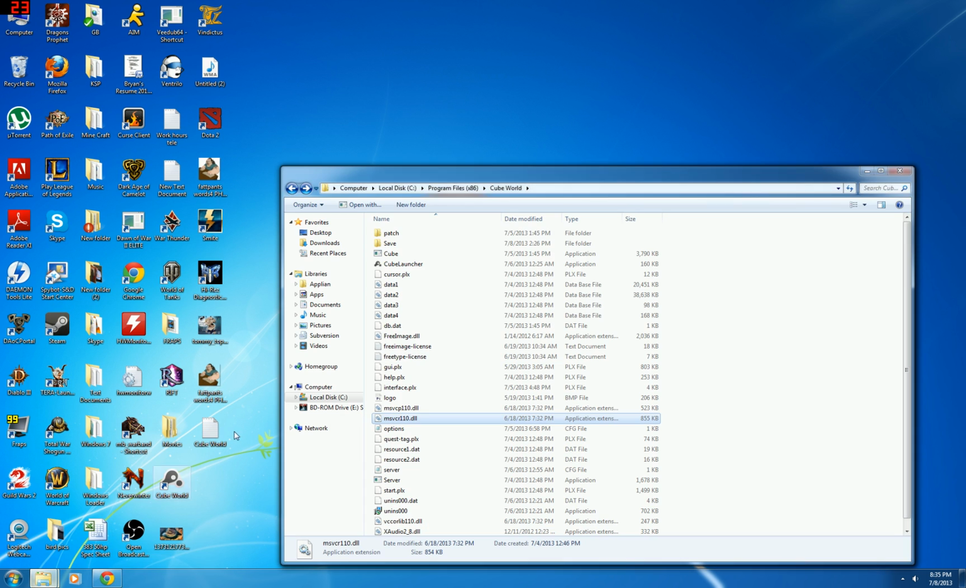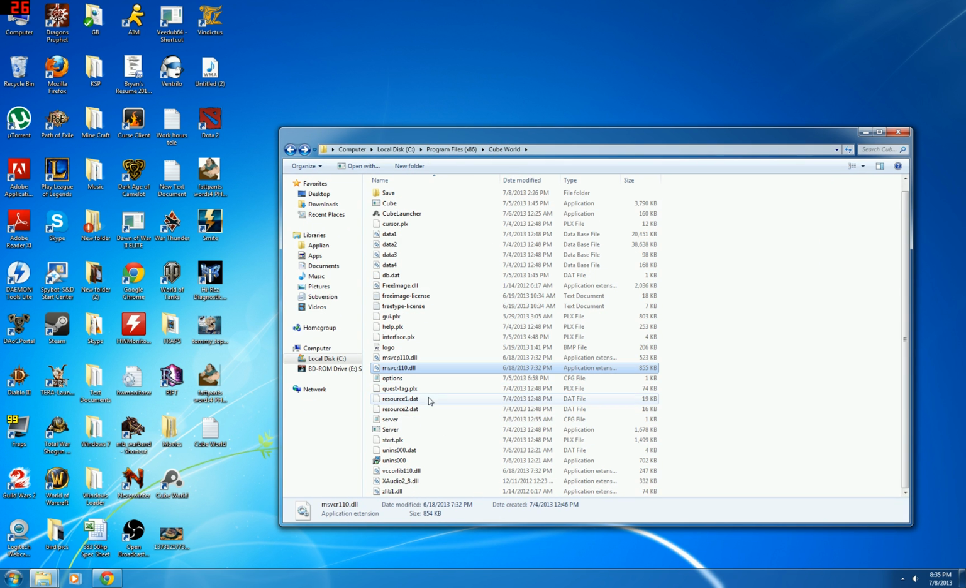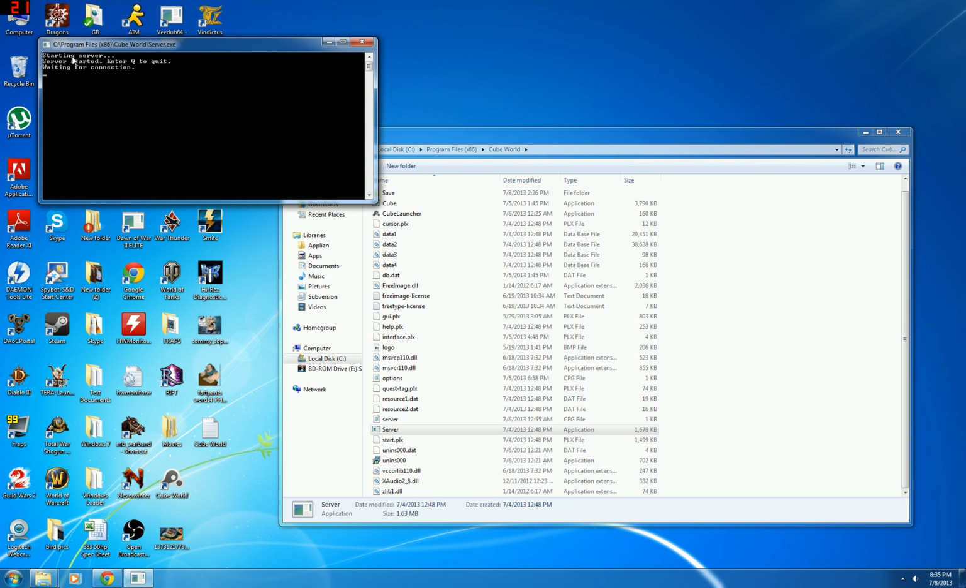Very simple. Now, you're going to go to CubeWorld, wherever mine is in Program Files. You're going to go here, you're going to see something that says Server. You're going to double click it. You see how it says Starting Server? This is what it's going to say. Don't worry about the waiting for a connection. I don't know why it says that, but it's fine. You're fine. The server's up.